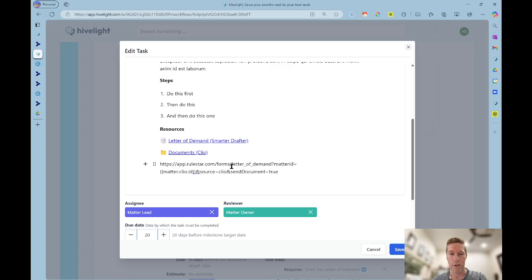If you're a Smarter Drafter user, this will be pretty quick and easy for you, but I'll certainly include this in the Hivelight help article on how to do this, to make it nice and easy for you, with screenshots and things like that. So that's where you tell it which document to generate.